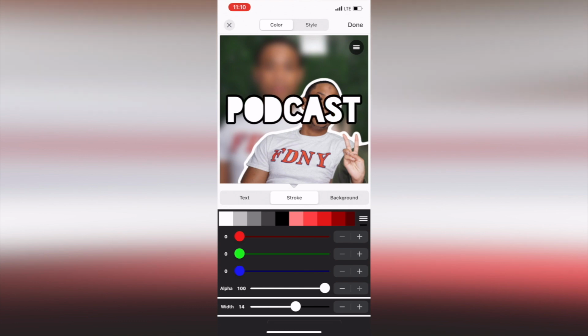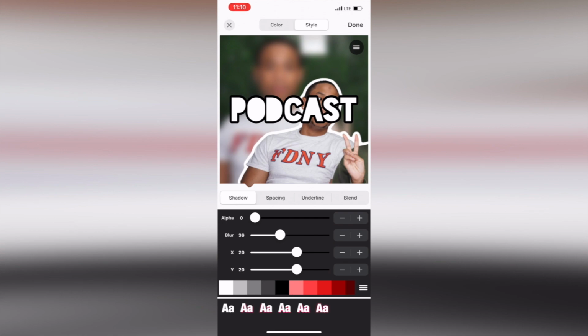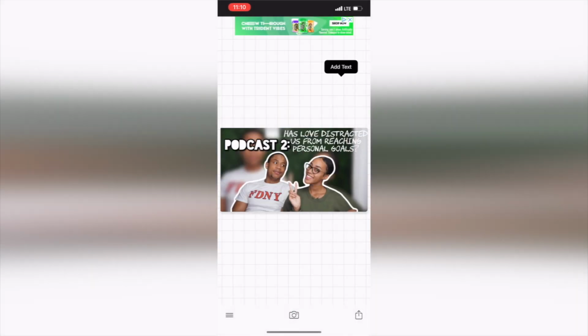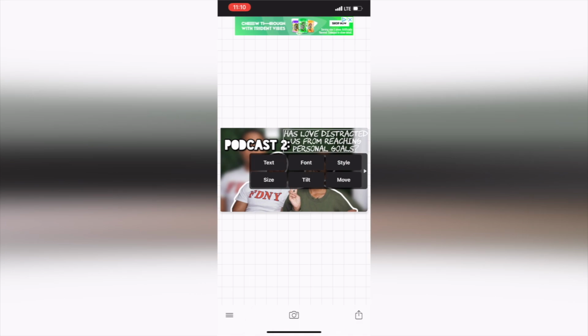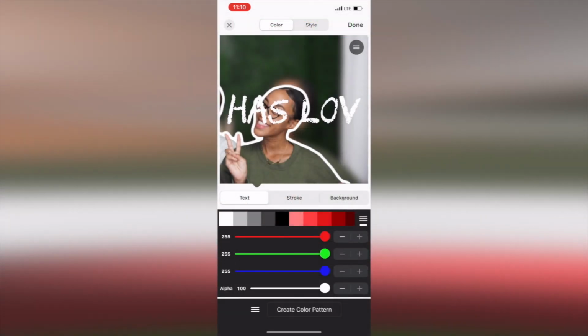And then I go and I actually edit the font so I can put an outline around it just so it can have a bit more of a pop. I like to add a shadow behind it. I like to add the different features of blending and stuff like that.